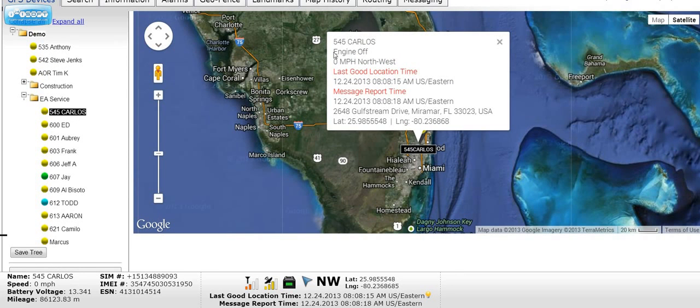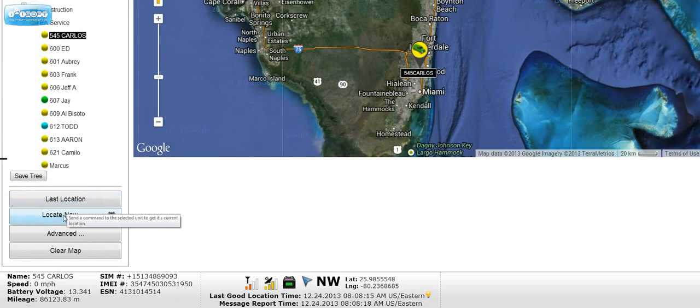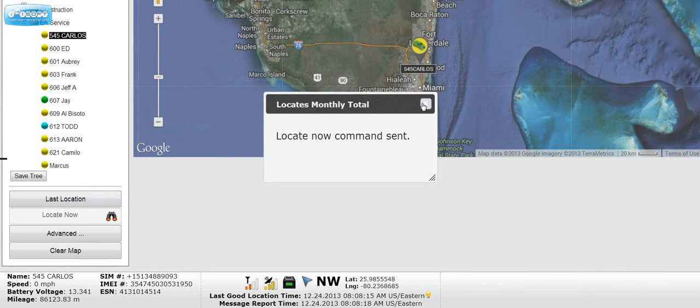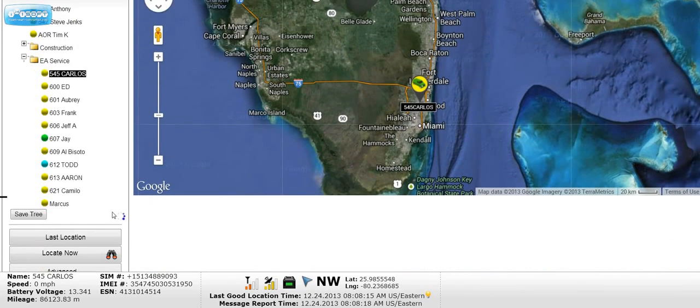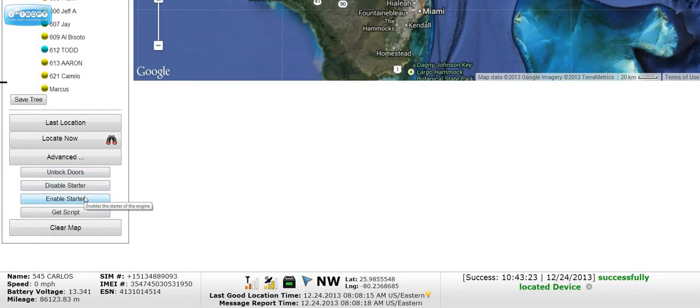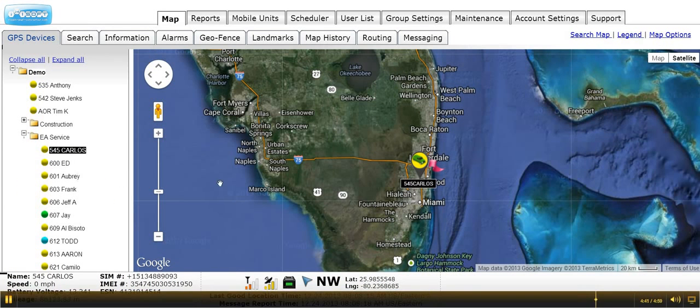Carlos's status is currently in engine off, and the last report time was at 8:15 this morning. What we're going to do is a real-time lookup live here now, send out a command to ask it where it is now and give me an updated position. As that goes on, we'll cover some other features here. If you do have the hardware installed, you do have the ability of doing things like unlocking doors remotely, disabling a starter, or enabling a starter. Ask your dealer about those types of features if you're interested in adding those features.